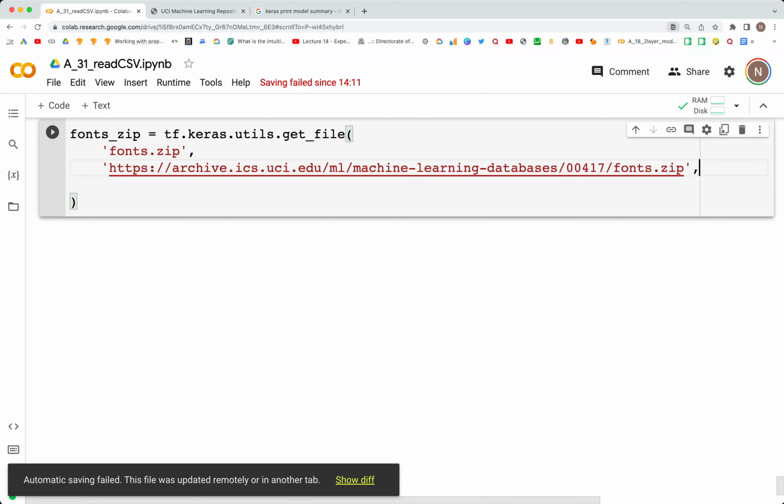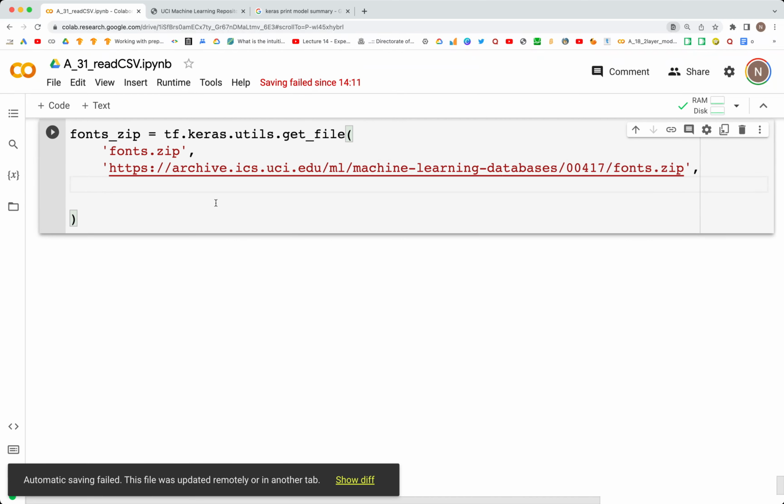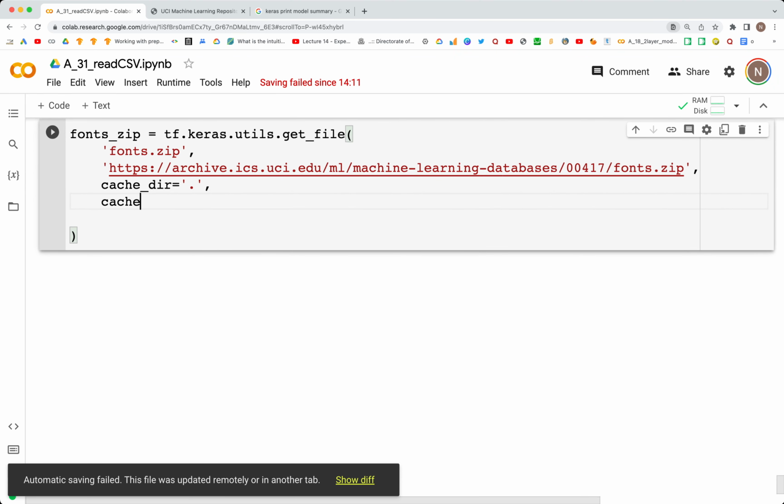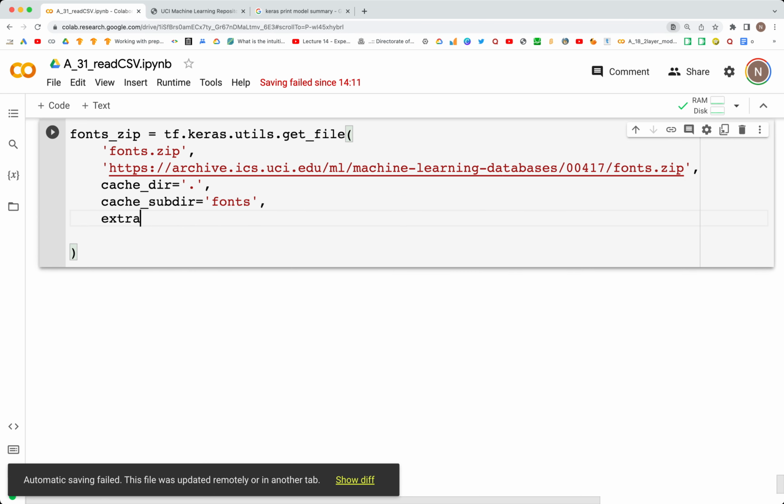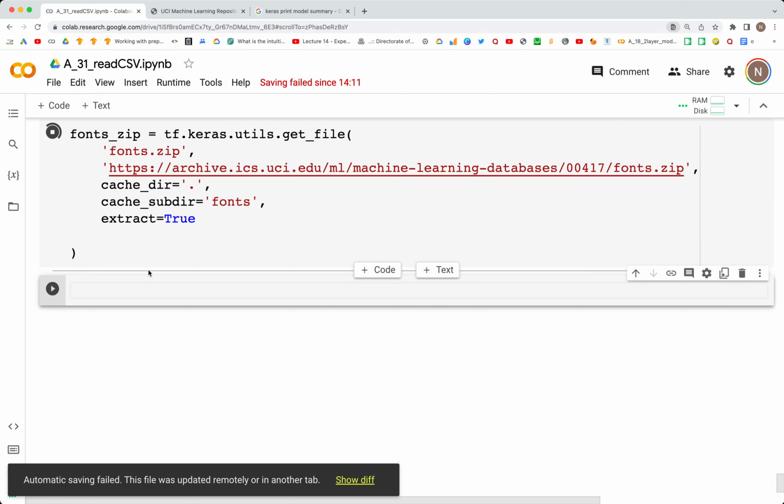and after this we are going to specify a few more things, which is cache_dir is equal to a dot, and then cache_subdir is equal to fonts. And below that, we'll say extract is equal to True. So that should download the zip file, the fonts zip file. And after that is done, we'll go through the folder names that are created.